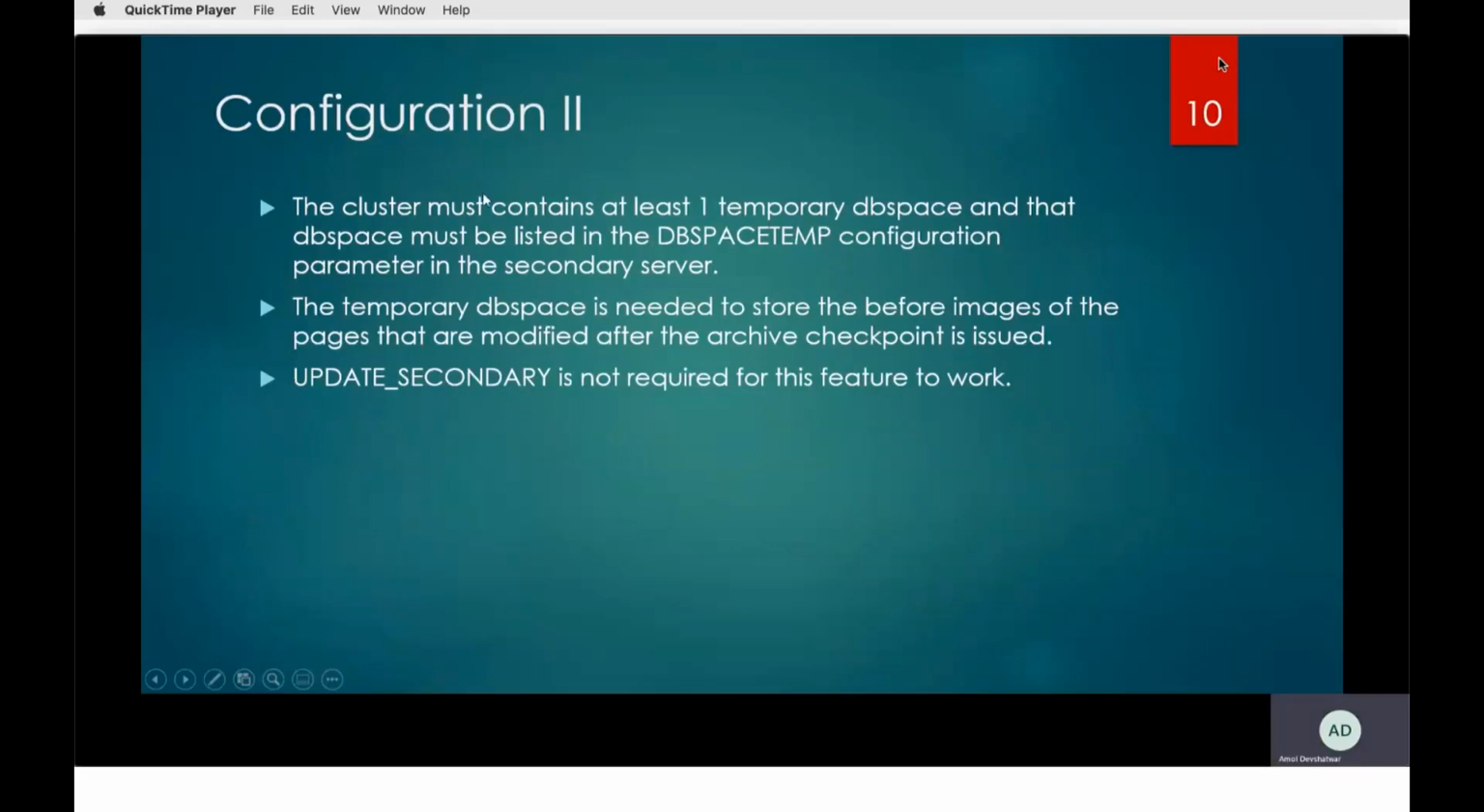Whenever we want to take a backup on the secondary using Onbar and Ontape, the cluster must have at least one temporary DB space, and that temporary DB space must be listed in the DBSPACETEMP config file. So if I have one temporary DB space, but it is not set in the DBSPACETEMP of the config file, then this feature is not going to work.